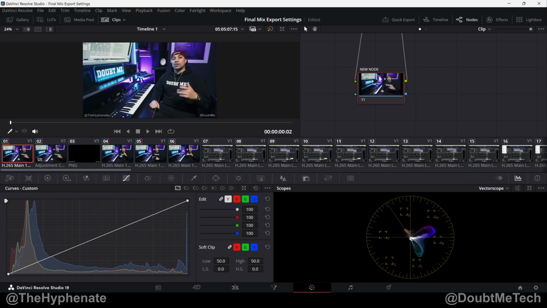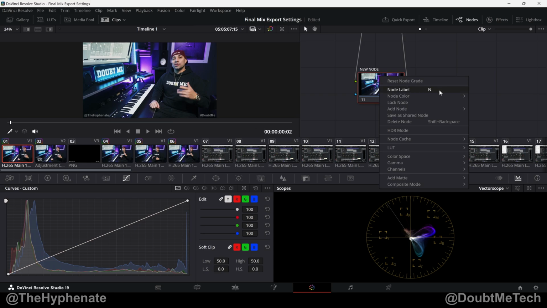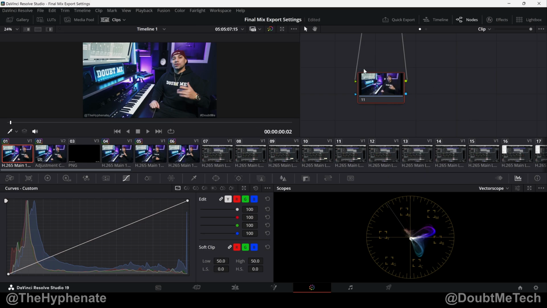Now to make it a little faster, you can do a custom keyboard shortcut. So if I right click on it, you can see I've already selected the letter N. So if I wanted to name it or rename it, I could just have my node selected, press N on my keyboard, and now I can start writing.